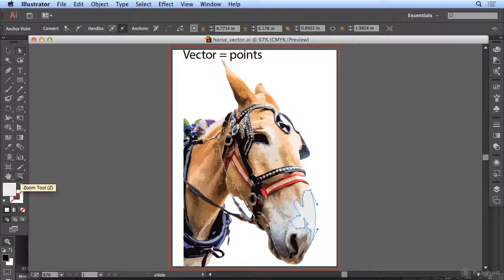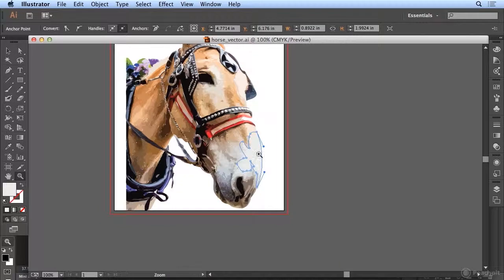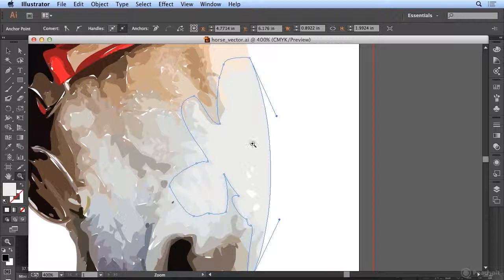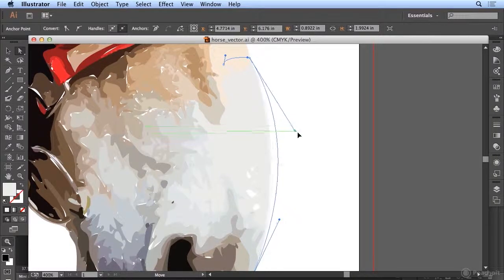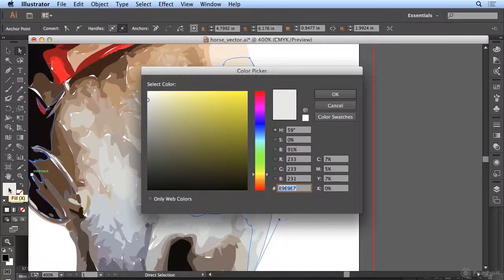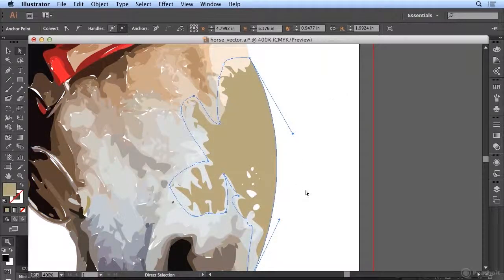And if I switch to Illustrator's Zoom tool and click a few times to zoom in, I'm at 400%, and this is technically an anchor and a handle. And the beauty of Illustrator is that I can easily reshape the horse's nose by grabbing a handle and making it a little bit wider or a little bit smaller. I could also double click the fill color and change the tone, maybe go for a different shade. When I click OK, that updates.